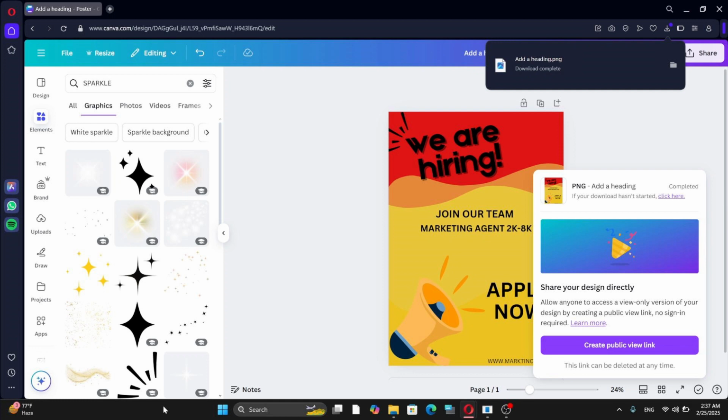If you're designing a poster for an event, make sure to include all necessary details such as date, time, location, and any registration information. You can also add social media handles so viewers can follow your event updates.